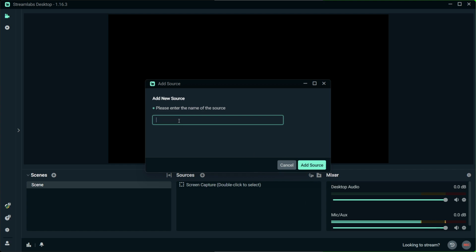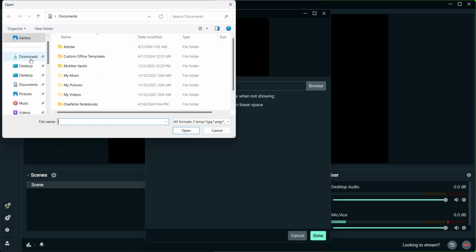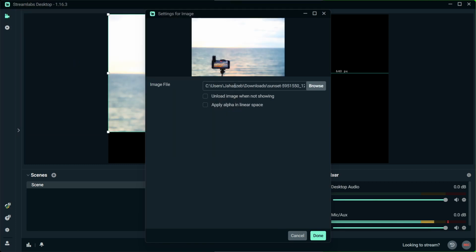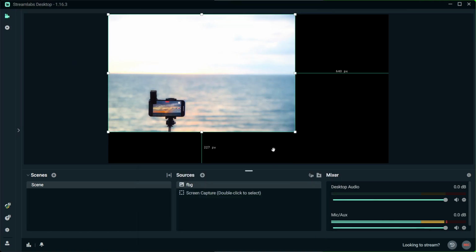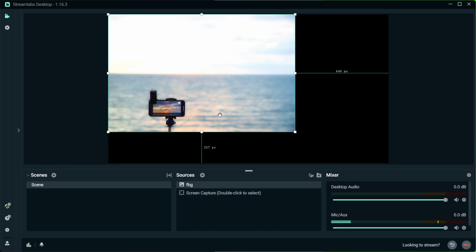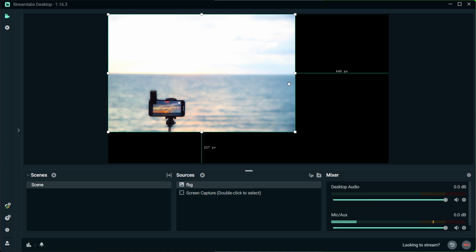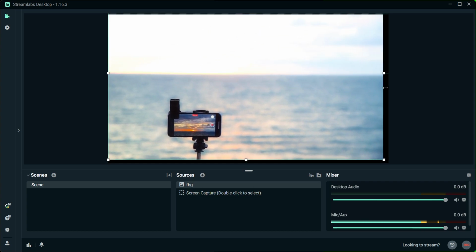I'm going to name FBG for example. Click on add source, click on browse. So I already download an image, so I will add this. Click on done, and if you want to make it to the full screen, you simply need to select that and make it bigger from here by clicking like this.